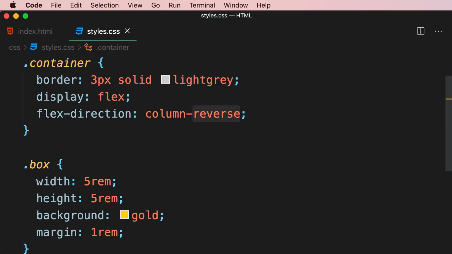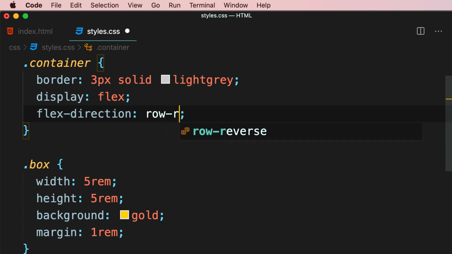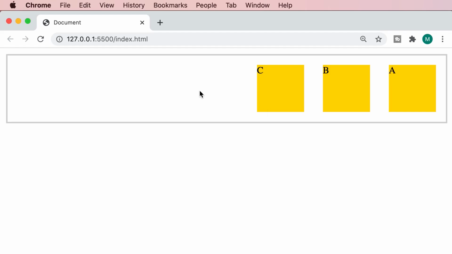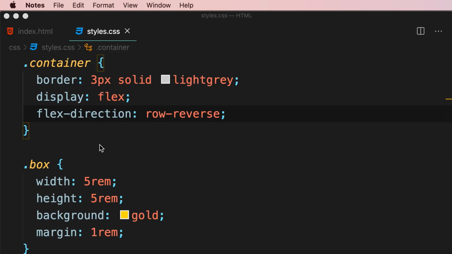And another possible value is row-reverse. So our boxes are pushed to the right side, and first we have A, then B, and C. This is useful in right-to-left languages like Arabic, Farsi, and so on. I know my Persian friends are going to love this. So this is the direction.